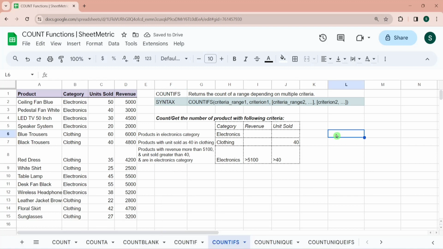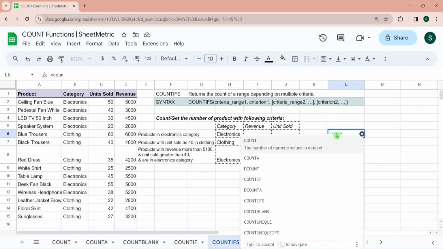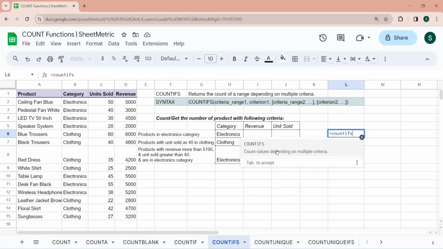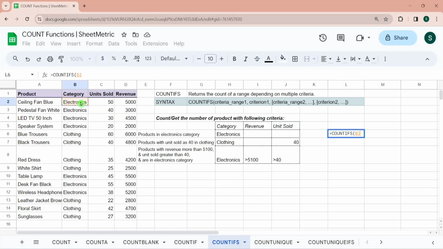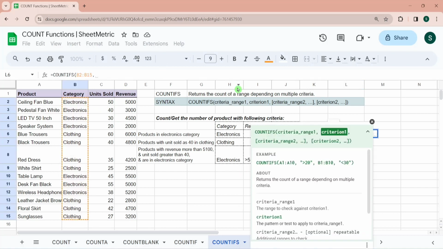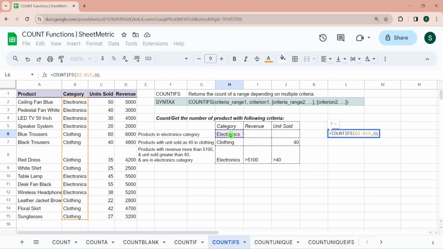Okay, here we have certain questions like this. How many products are in the electronics category? This could have been achieved by the COUNTIF function as well, but here we would write COUNTIFS. Here the syntax is criteria range 1. So what is the criteria range? What is the range where your criteria lies? So this is my range, right? And what is your criteria? Your criteria is this. So 7. Okay, so this is what we have achieved through the COUNTIF function.